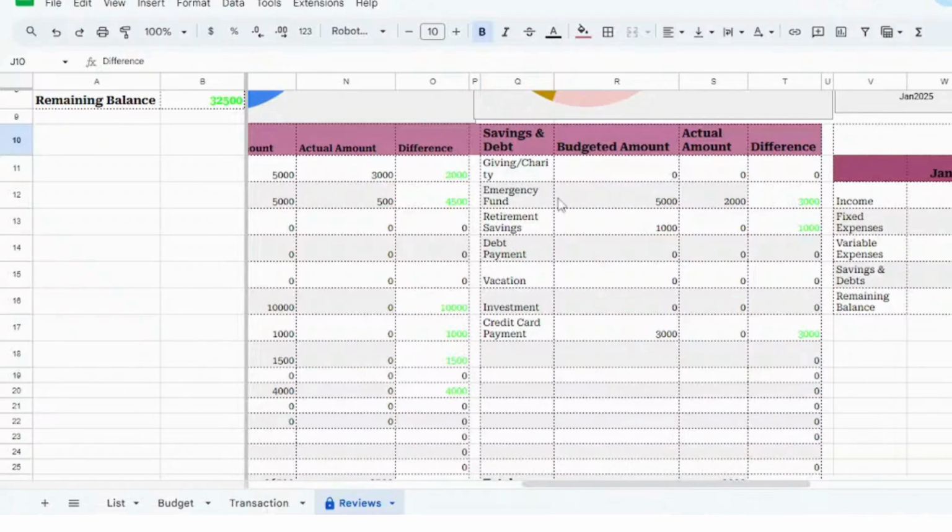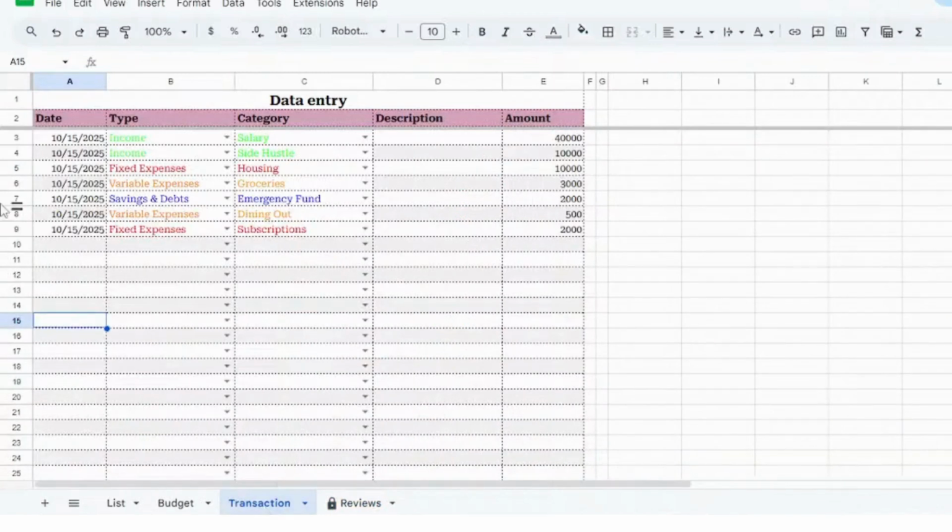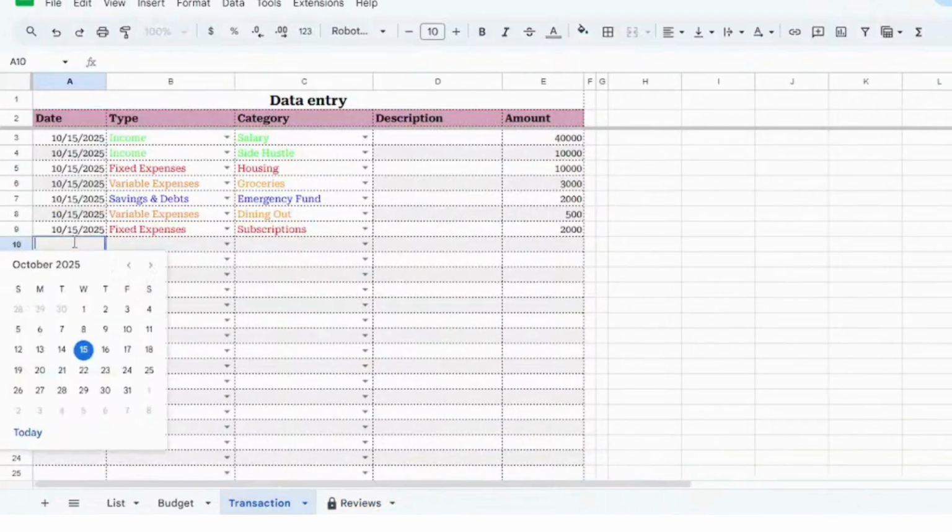Under this section, we had budgeted 5,000 for emergency fund, but we have spent 2K, so we still have some money left. Same for retirement and credit. Under credit card loan, we have not yet spent on anything. Now let's continue recording our transactions.